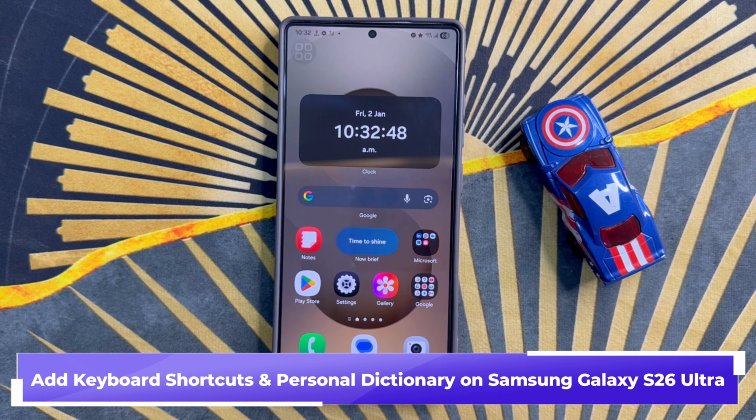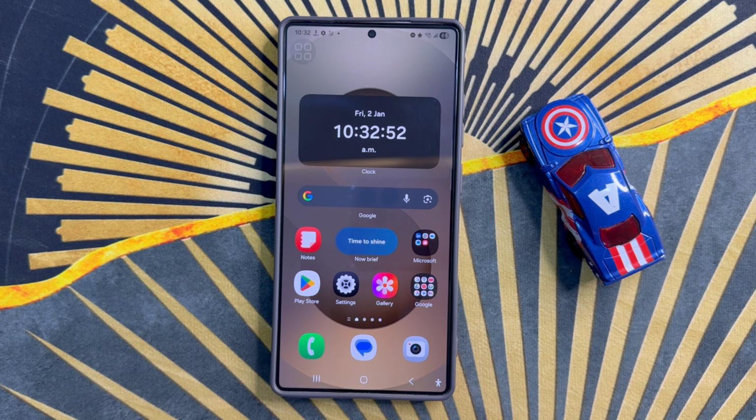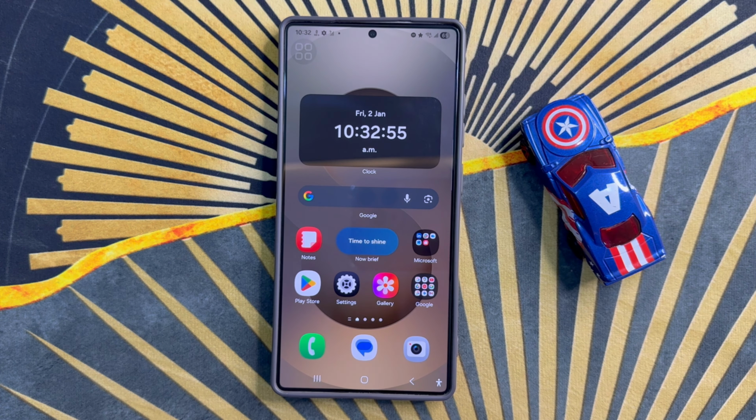How to add keyboard shortcut and personal dictionary on Samsung Galaxy S26 Ultra.